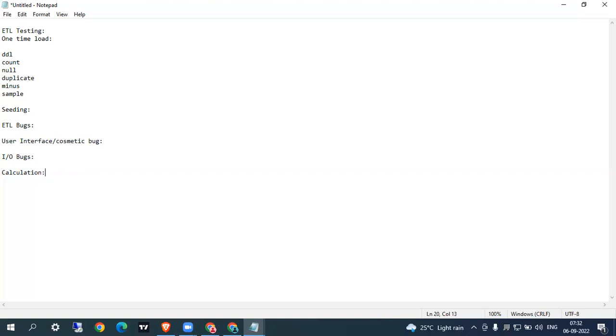Calculation bugs are when you are performing aggregation operations, but the output is wrong. Those errors you segregate under calculation errors, when you are using aggregate operations on your table or columns. Is it clear?